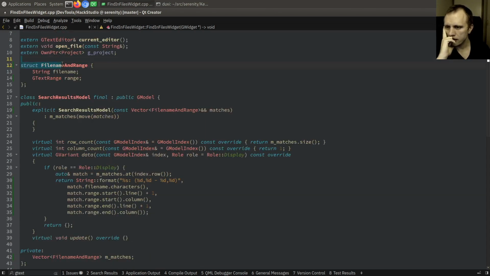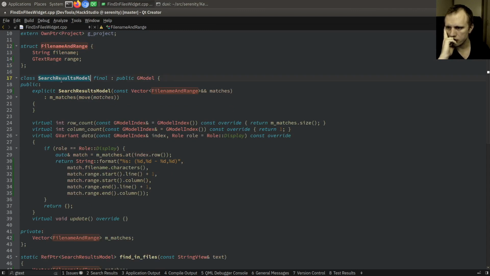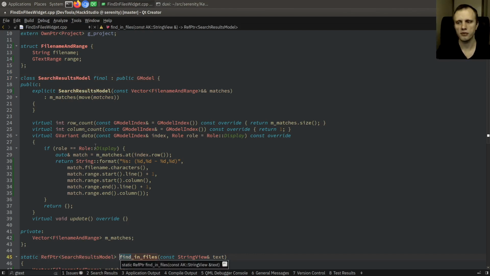So we have all of this information in the search results model, which is what we produce when we do a find operation. This actually, it irritates me a little bit that I'm calling it find, but it produces a search result. Like maybe it should be called search in files and produces search results, or should we produce a find result? Anyway, just telling you what's in my mind.